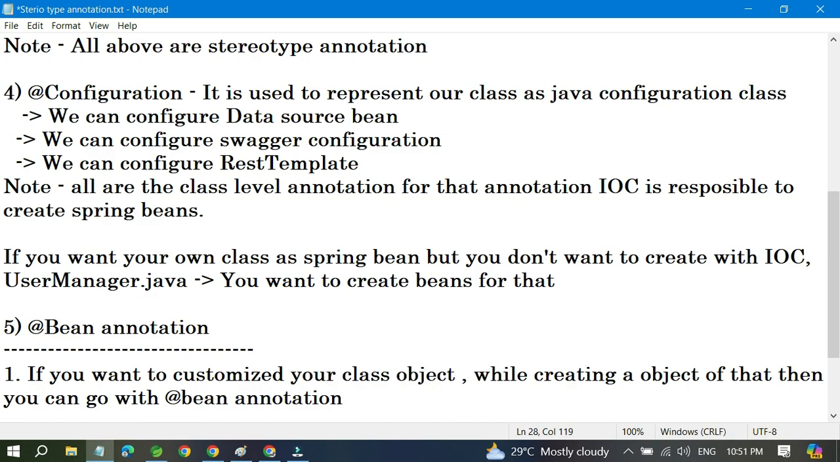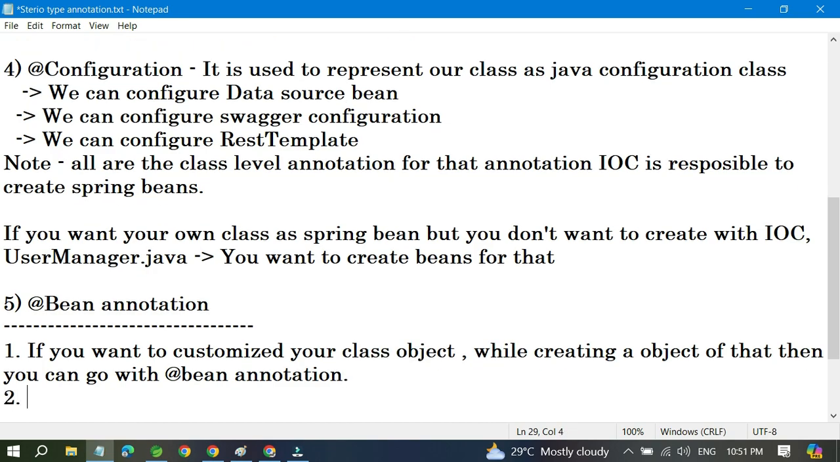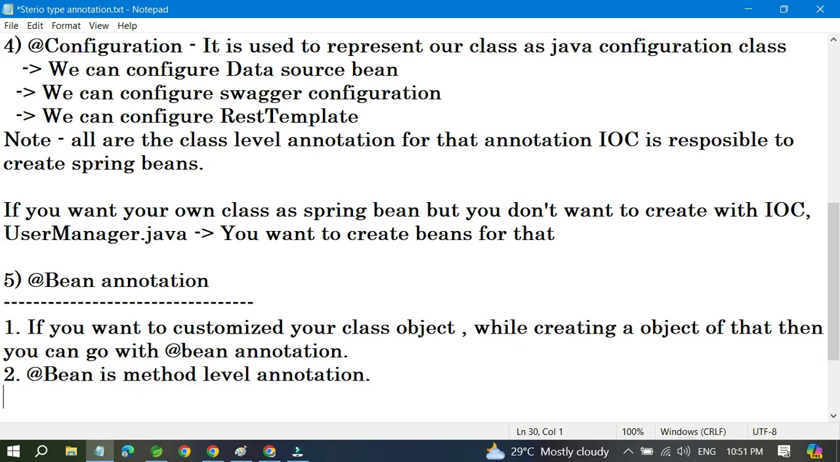Okay, the next thing is that @Bean is a method level annotation. It's not a class level annotation, so you have to take care of those things. I hope this is clear for you, and that is very important. Let's try to understand how exactly it will work.